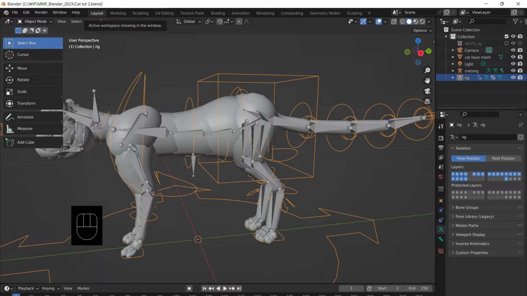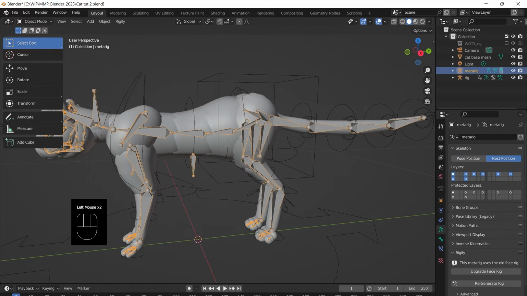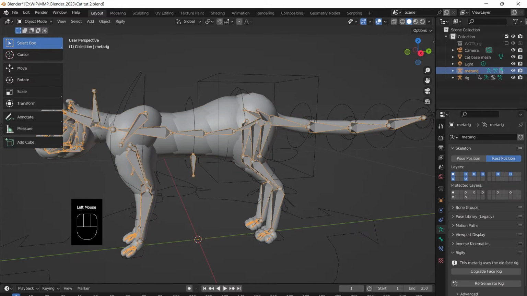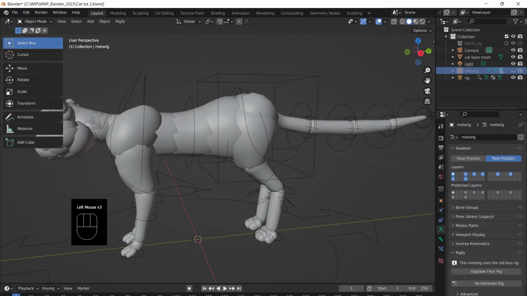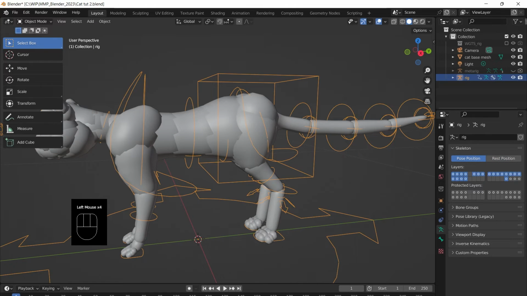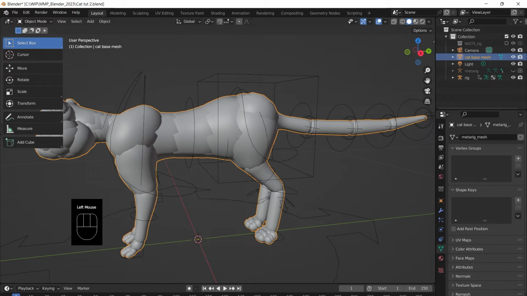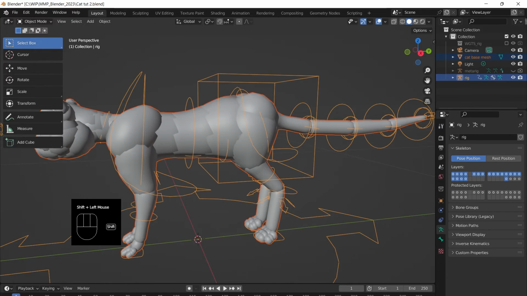So what we're going to do is we're going to parent the mesh to the rig. I'm going to click on the mesh first, right here, cat base. The meta rig right here, I'm going to hide that. See, that's our rig, the one with all the fancy icons. That's the one we want. So I hid the original rig we started with. So I select the mesh first. That's going to be the child. Then I shift click on the rig, which is right here. So the child, then the parent.